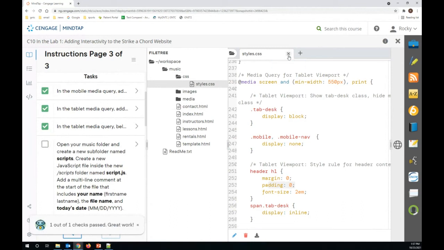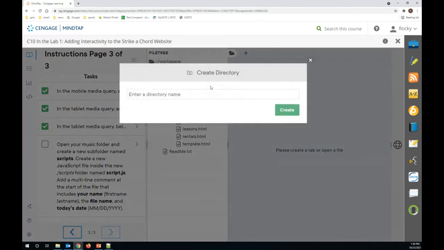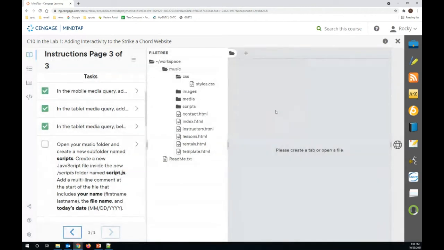Okay, so then we can close our styles because now we're going to move into JavaScript. So it says open the music folder, which we have open, and we're going to create a new subfolder named scripts. So we come to our three dots, choose new directory. We're going to name this scripts and click create.